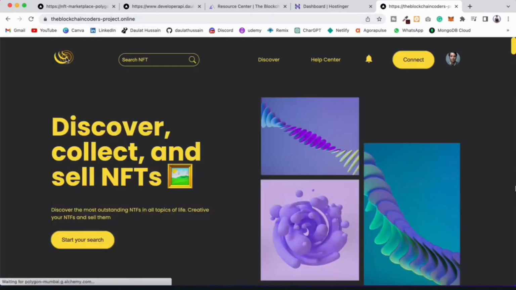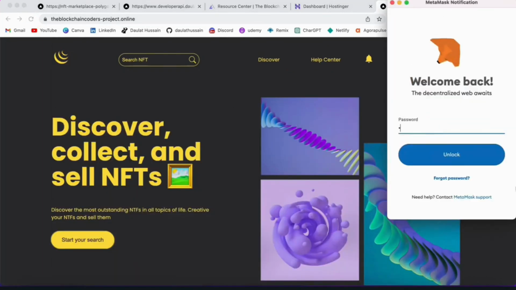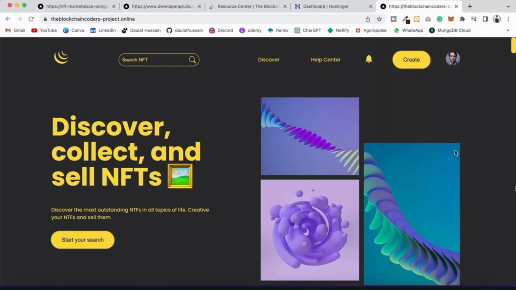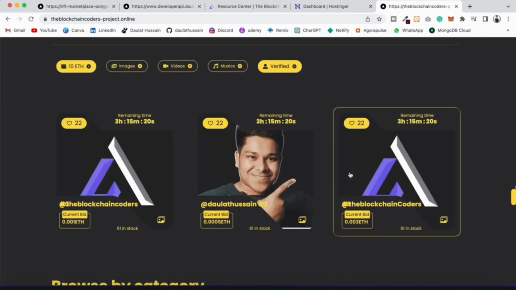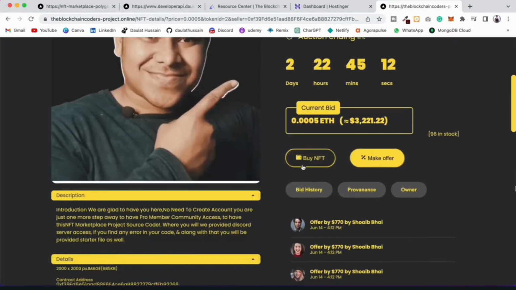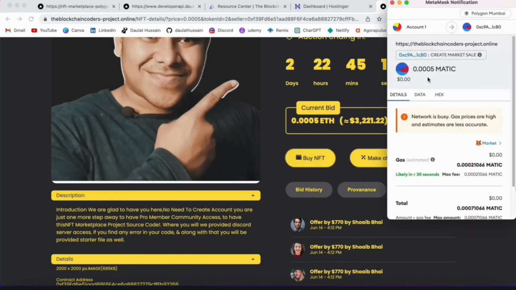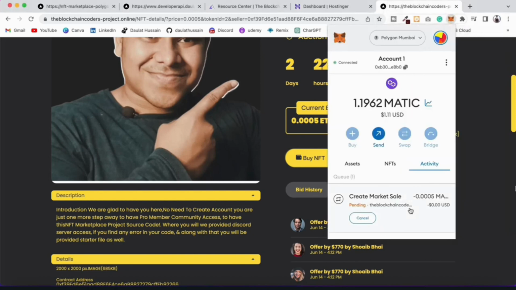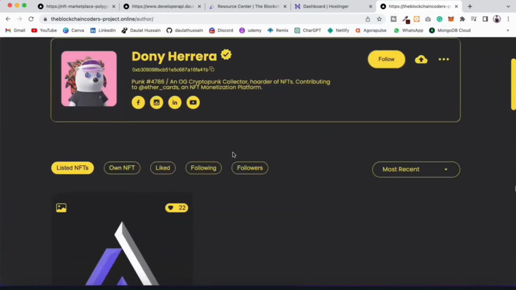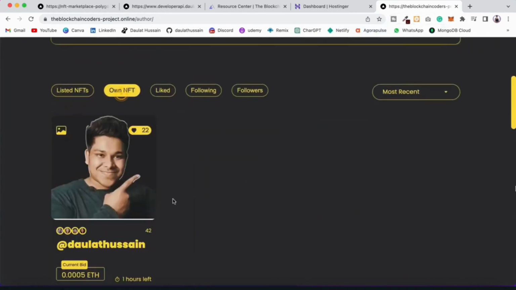If I come back to the home, connect, let me pass my credential, click on unlock, and here I am. Things look pretty good, and we have all these NFTs. Click on that, and you can simply make the purchase. Let me buy this particular NFT. This is the amount I have to pay. Confirm it, and just wait. The transaction is happening, and I bought this NFT. The transaction is completed, and this is the NFT which I have bought.